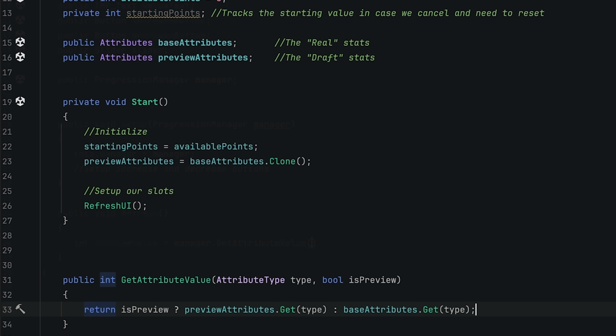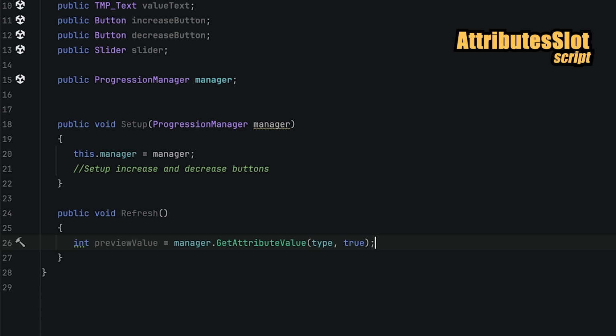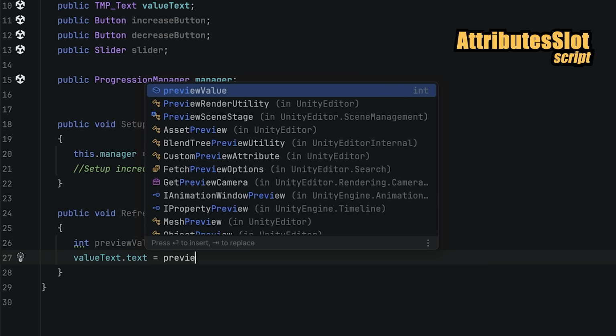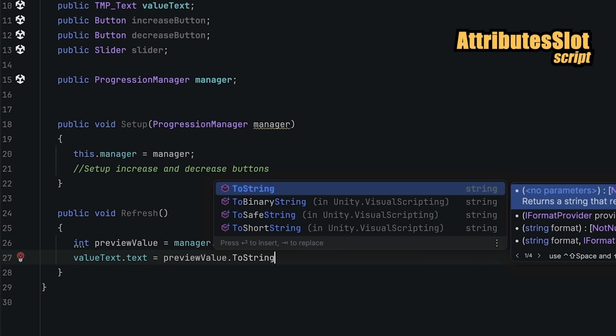Now then, back in our slot, we'll just make sure that when it calls getAttributes, it says what type it is, and it also tells it that yes, we do in fact want the preview value, as that's the one we want to show the player. We'll then set the value text for this slot to be equal to whatever that preview value is.